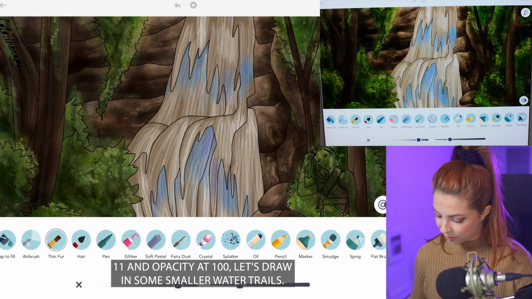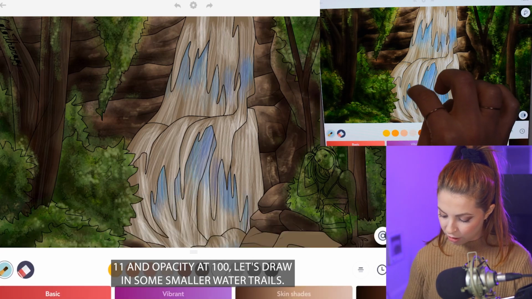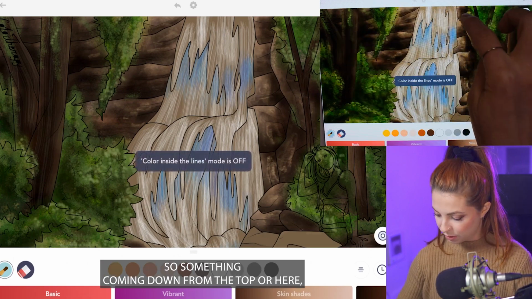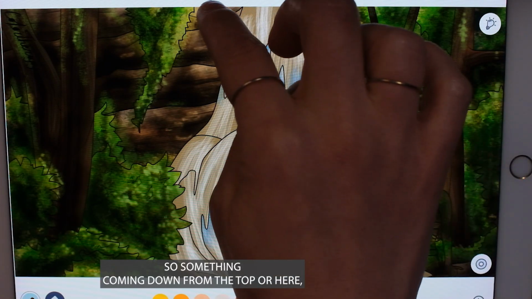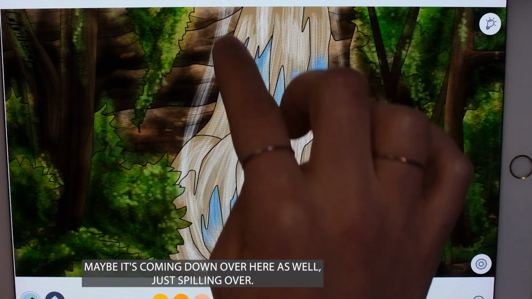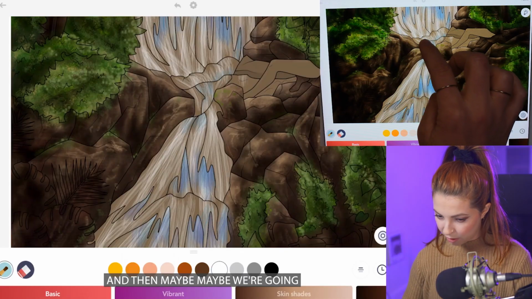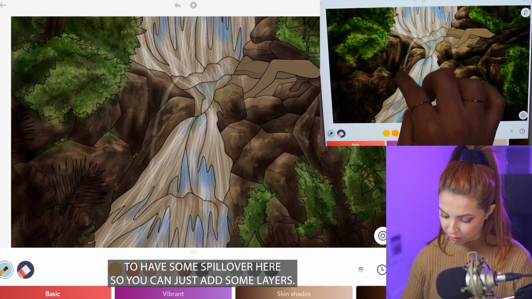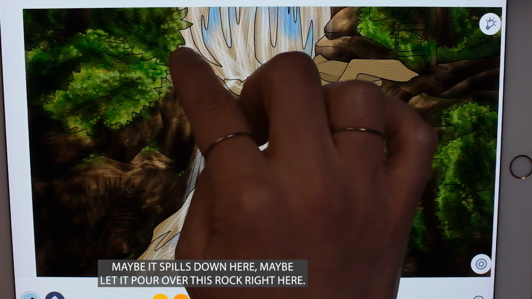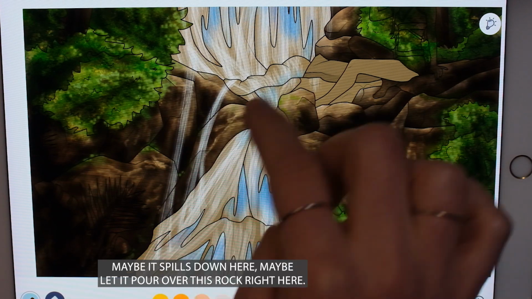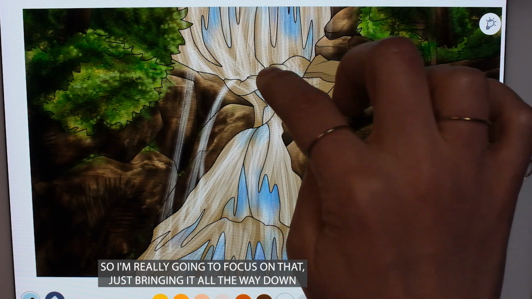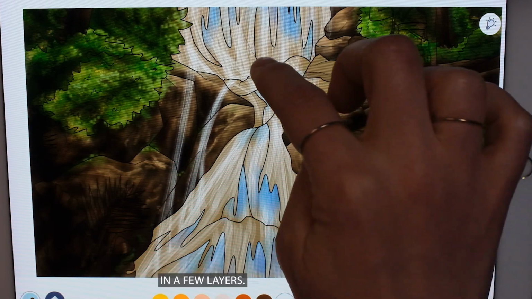Now let's do size 11 and opacity at 100. Let's draw in some smaller water trails, and you can also do it outside of the waterfall too. So something coming down from the top over here, and maybe it's coming down over here as well. Just spilling over, and then maybe we're gonna have some spill over here, so you can just add some layers. This really looks nice. Maybe it spills down here. Maybe let it pour over this rock right here. So we're really going to focus on that, just bringing it all the way down in a few layers.